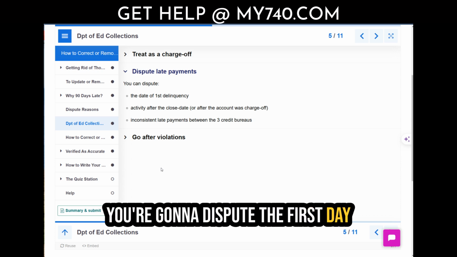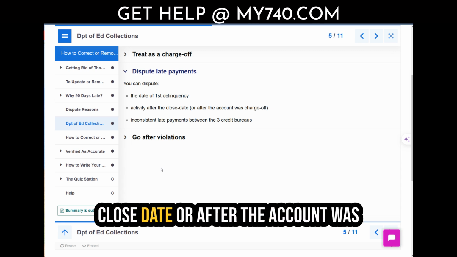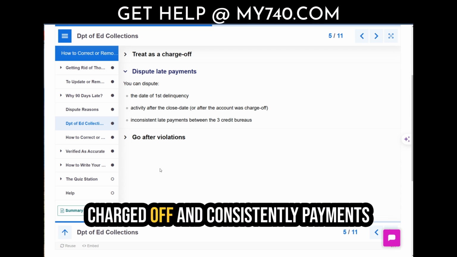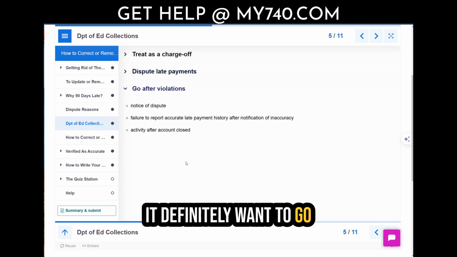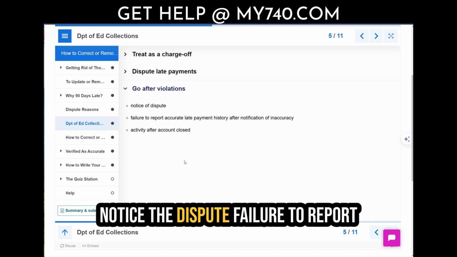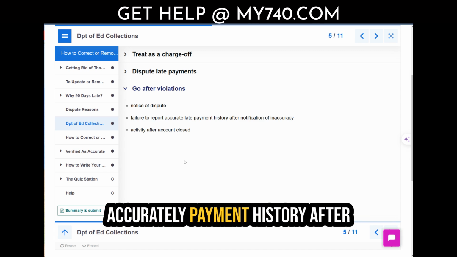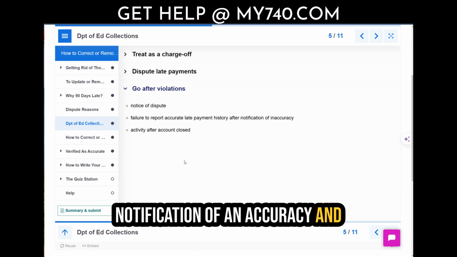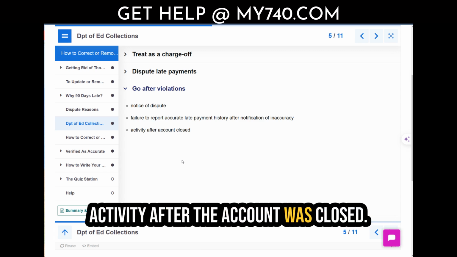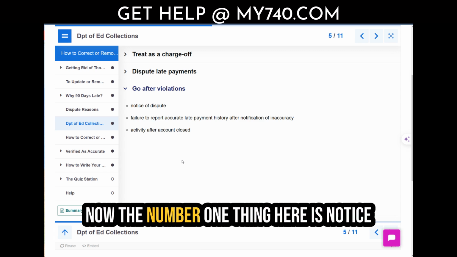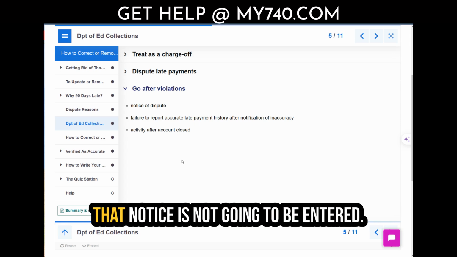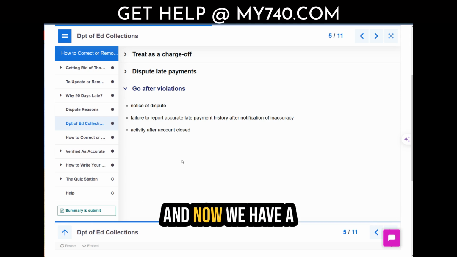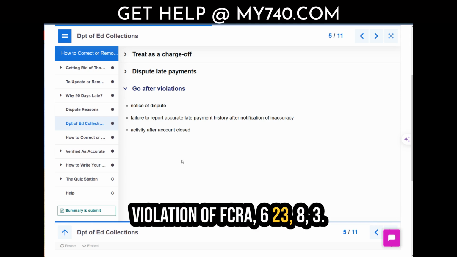You're going to dispute the first day of delinquency, activity after the close date, or after the account was charged off, inconsistent late payments between the 3 credit bureaus, and you definitely want to go after those violations. Notice of dispute, failure to report accurate late payment history after notification of inaccuracy, and activity after the account was closed. Now, the number one thing here is notice of dispute, because 9 times out of 10, that notice is not going to be entered, and now we have a violation of FCRA 623A3.